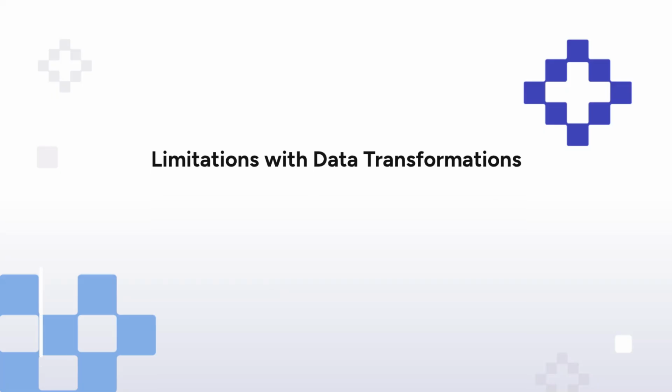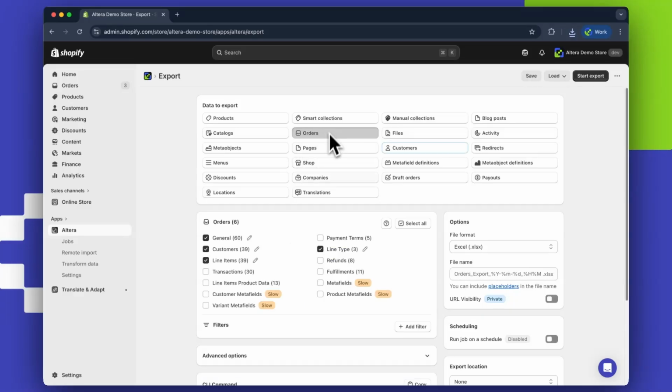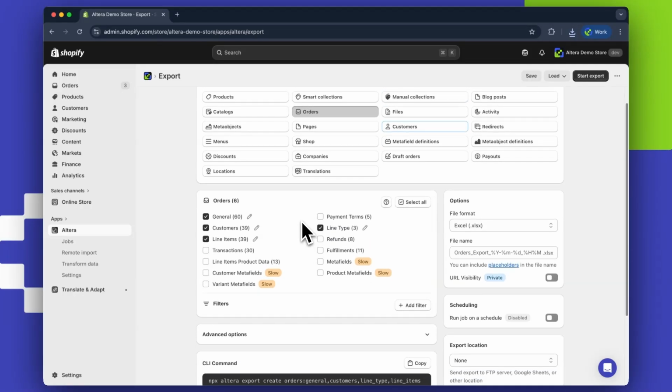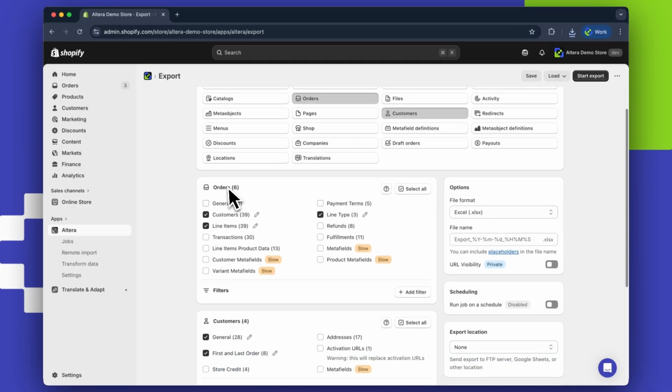There's a few things to keep in mind when working with data transformations. The biggest limitation we have so far is that we cannot reference data across different sheets. So this means if you have some data in the customers sheet and some in the orders, we cannot combine those into a single sheet. However, for the orders export, we do have options to include not only the order meta fields, but also customer, product, and variant meta fields, which in many cases should help you get what you need.